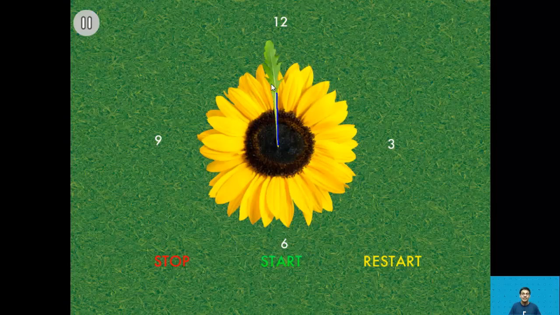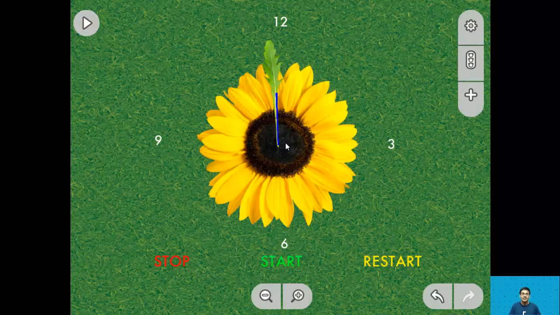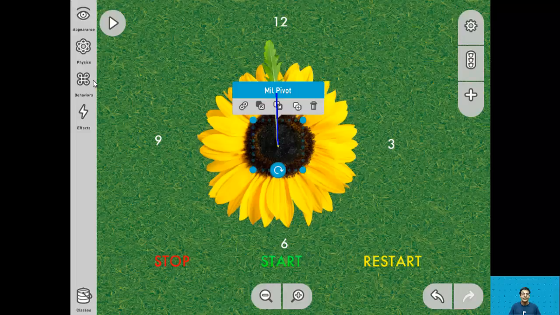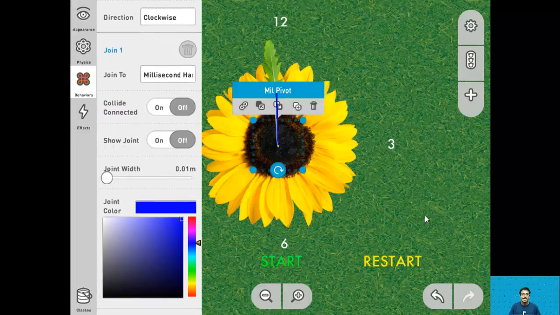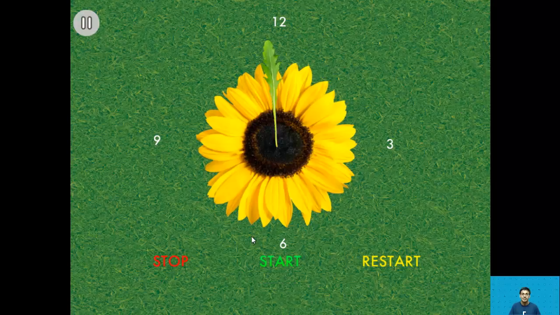Now I still see this blue line right here, so let's disable that visibility in behaviors, show joint, and turn off. And we should be good. Let's play this one more time, press start, and there we go. Everything seems to be looking good.